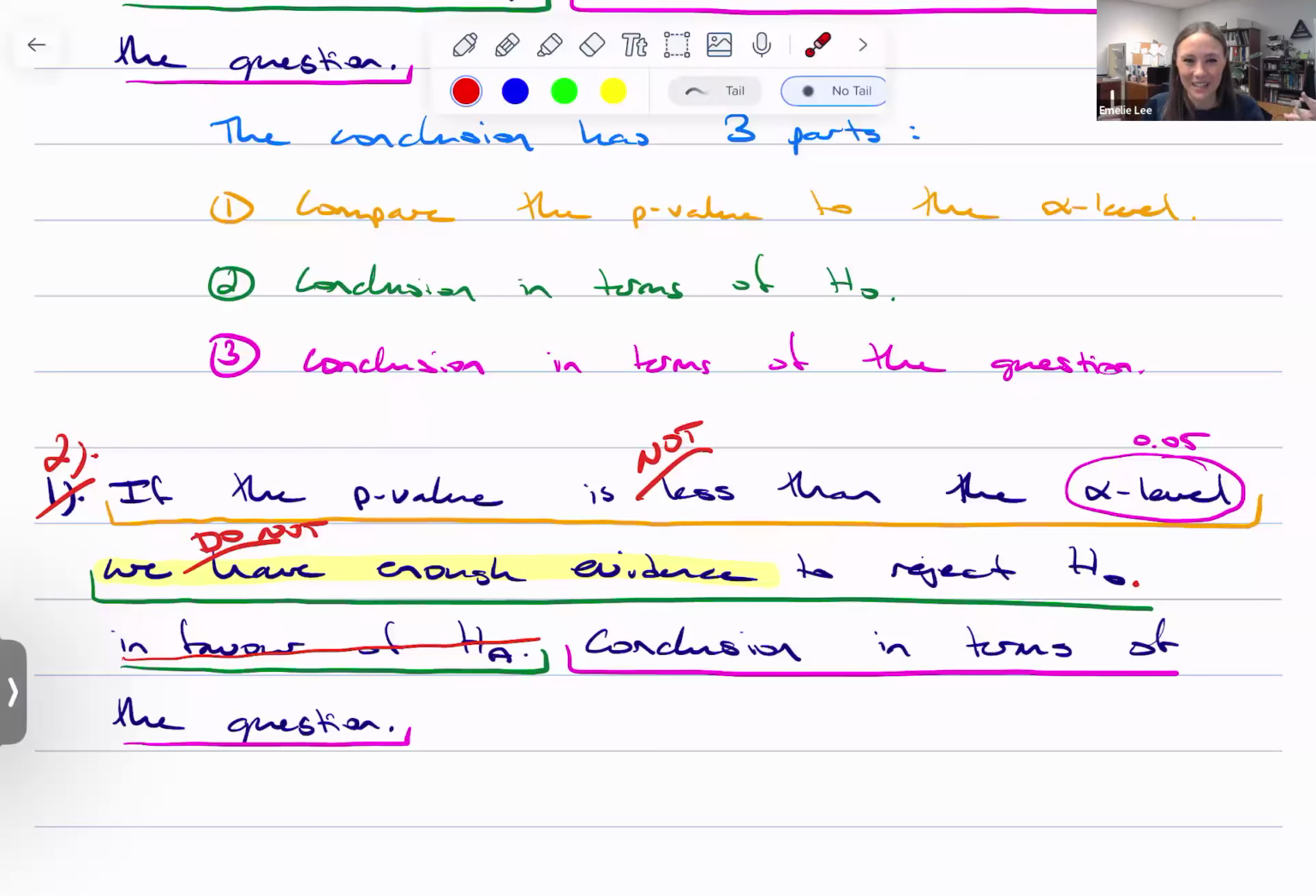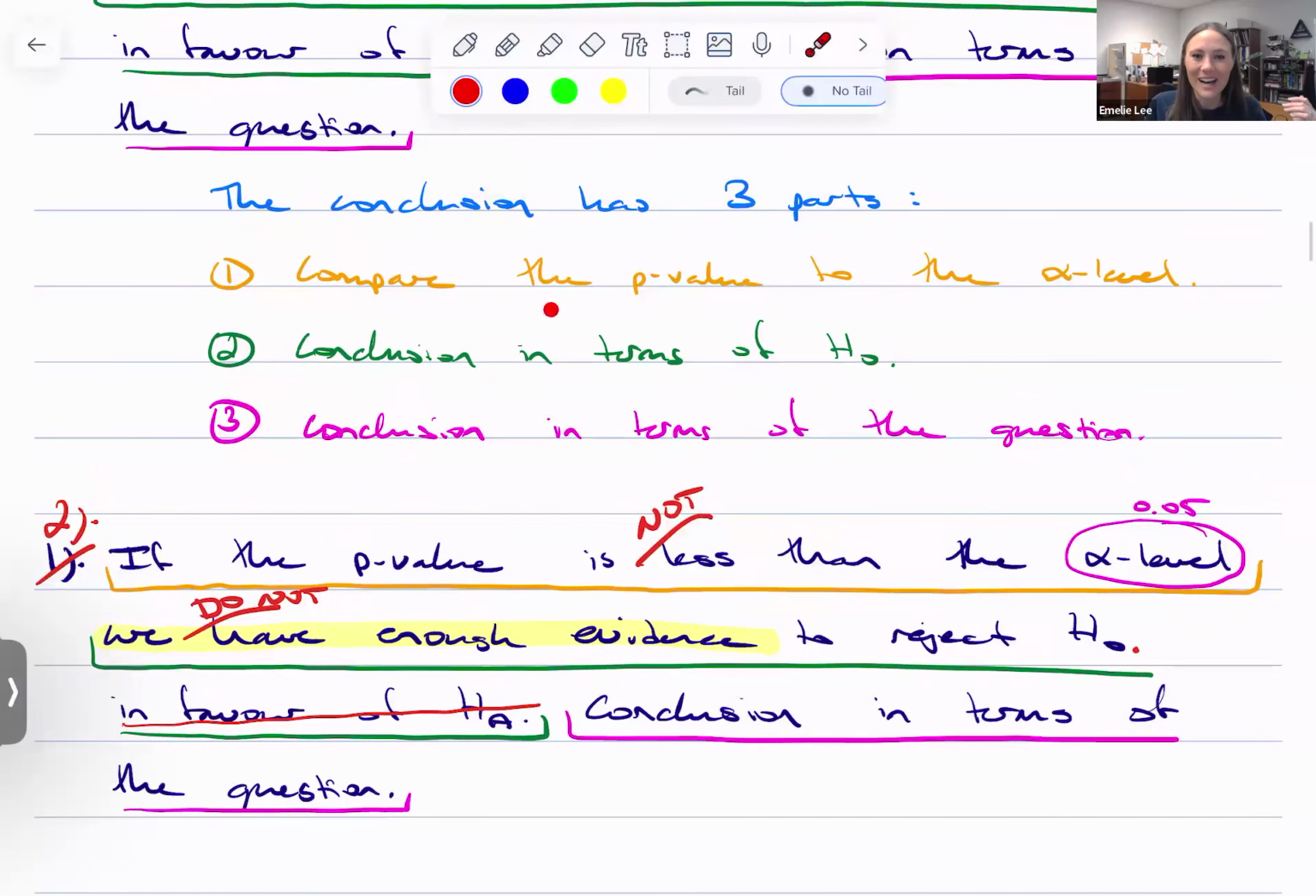The question was, do both conclusion options use all three parts? And it does. It's just the change here. So you still have to compare the p-value to the alpha level. You still have to state your conclusion in terms of H naught and your conclusion in terms of the question. But there's always a chance that we're wrong. We don't know if we're right or wrong. We say the probability is low that we're wrong, but there's always a chance that we're wrong.